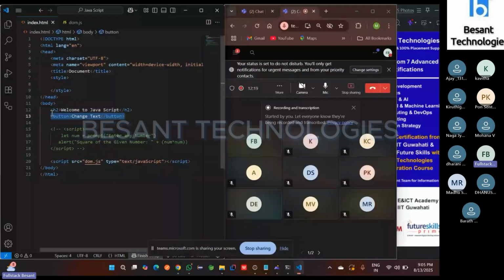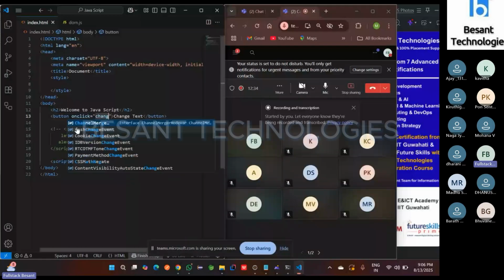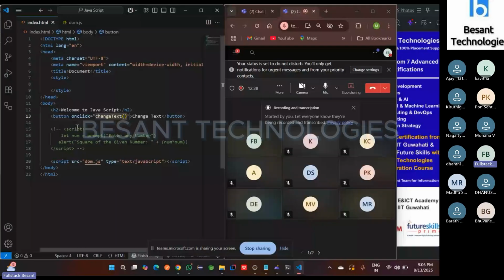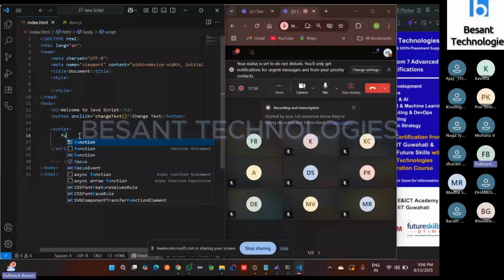For that, this button should do some action, isn't it? For this button, we are going to write one function, on click, with any function name. The function name can be change text itself, not at all a problem. We are going to write the script here. So the function keyword should be written, then the function name, change text.